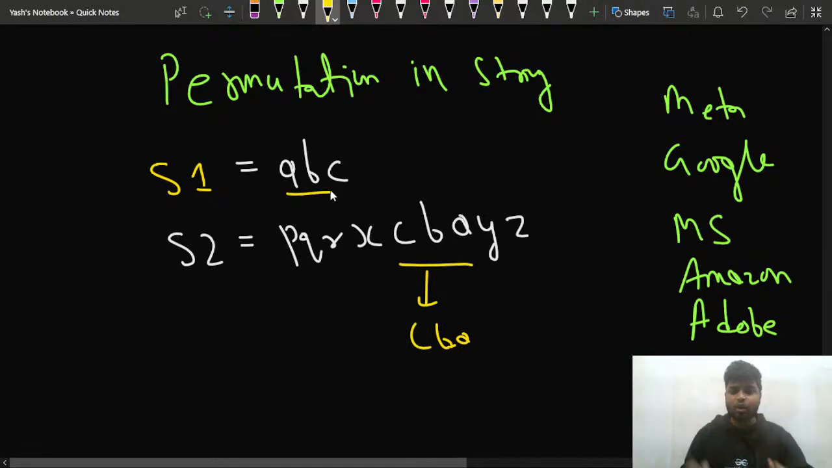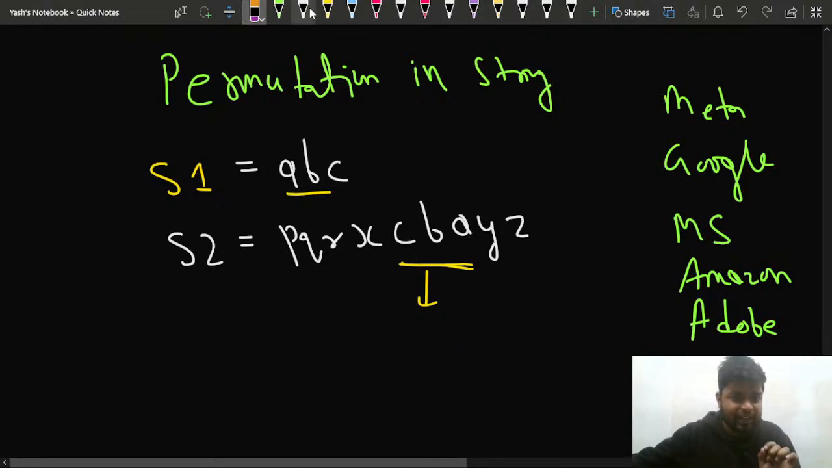And abc can have a lot of permutations. Basically the size of the substring is 3 and it is having all the characters with the same frequency, right? That is, c is occurring one time, b is occurring one time, and a is occurring one time. So that is why you will return true, because s2 is containing a permutation of s1 in itself.